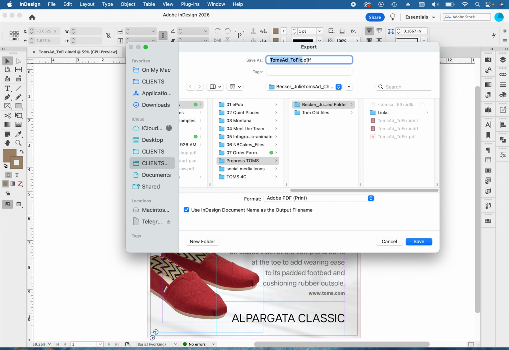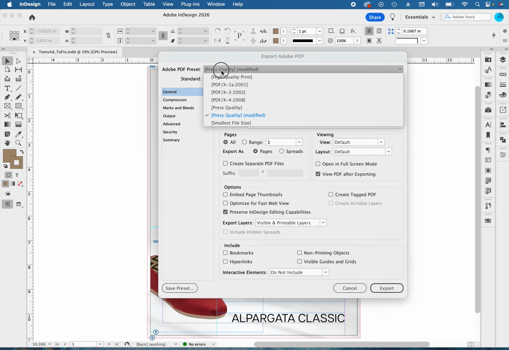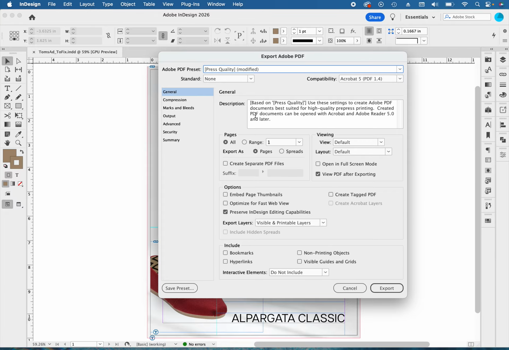And in that case, you can go to Tom's Add. We'll save it. Checked with your name, of course, Becker, Julie, or Jay, and I'm going to put it outside the folder. Keep it separate so we can see the difference. Adobe PDF Print. We're going to choose Press Quality. Now it's modified because it's already modified mine. Press Quality. Okay, pages just one, of course. You want to view it after exporting.